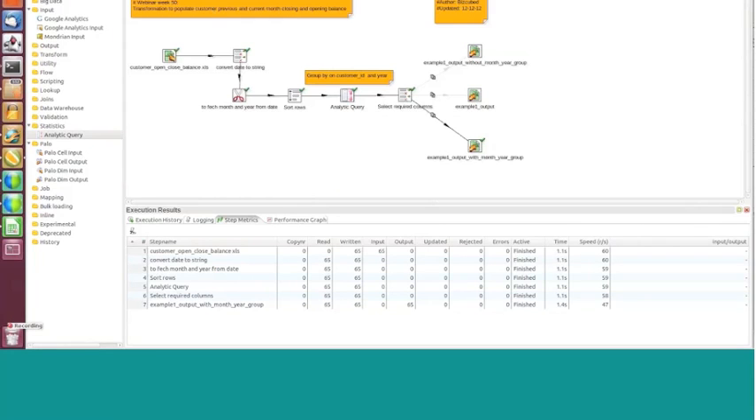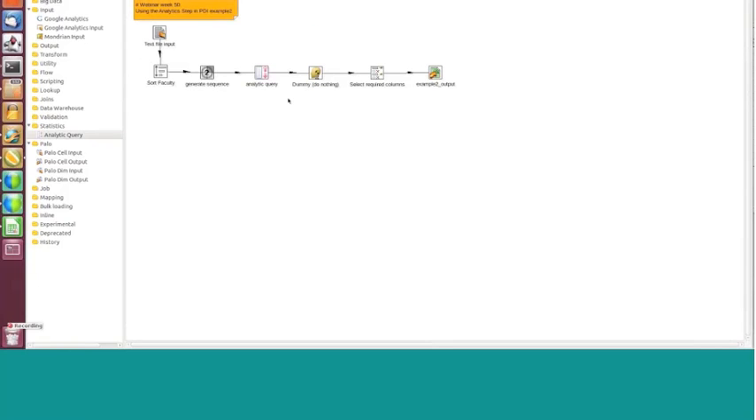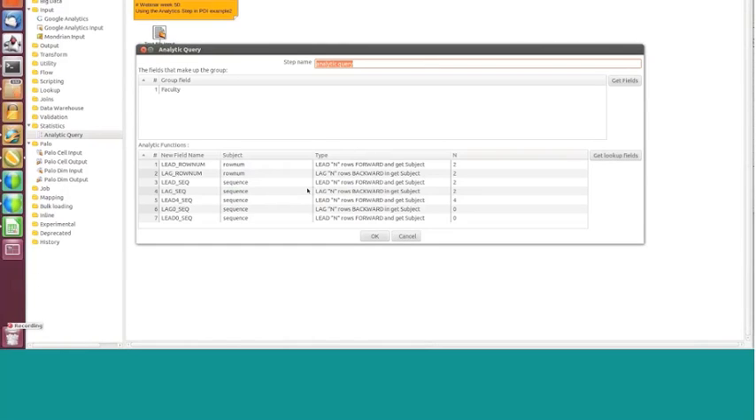Okay, so now let's move on to another example. Example 2: what I'm basically doing here is I'm just fetching a few columns from a text file input. I'm just sorting them on a particular column called faculty. I'm generating a sequence which just generates a sequence of numbers like 1, 2, 3. I specify what my sequence is, and then in the analytical query I'm just leading and lagging using different n as a parameter.